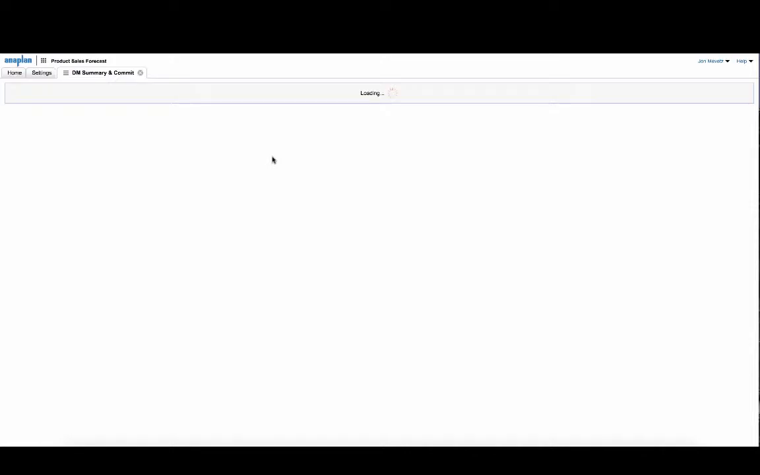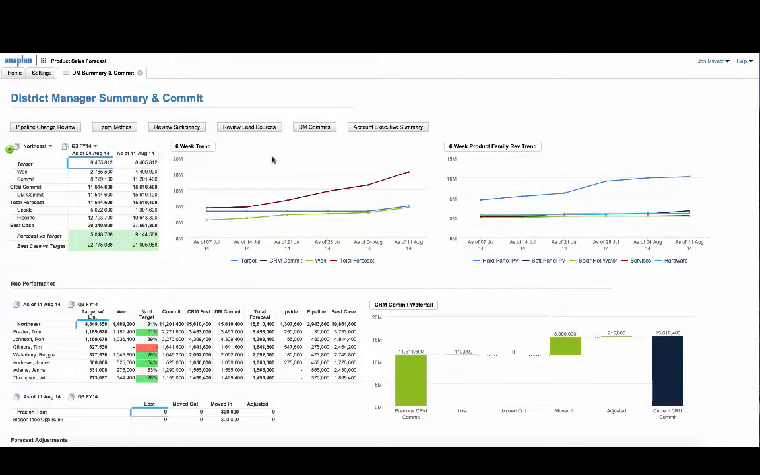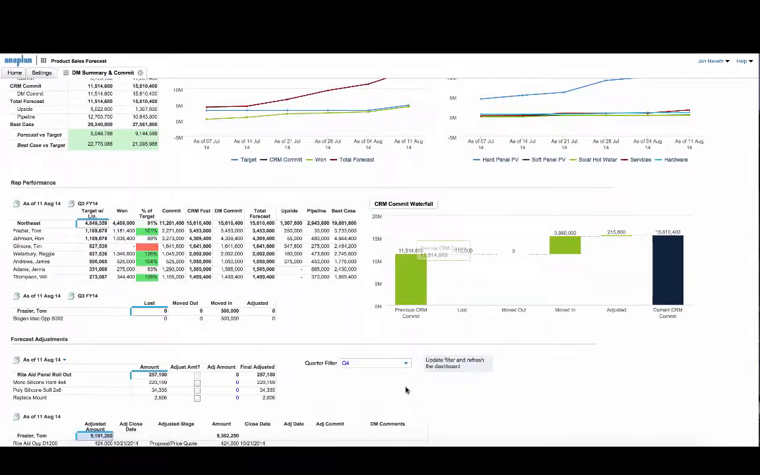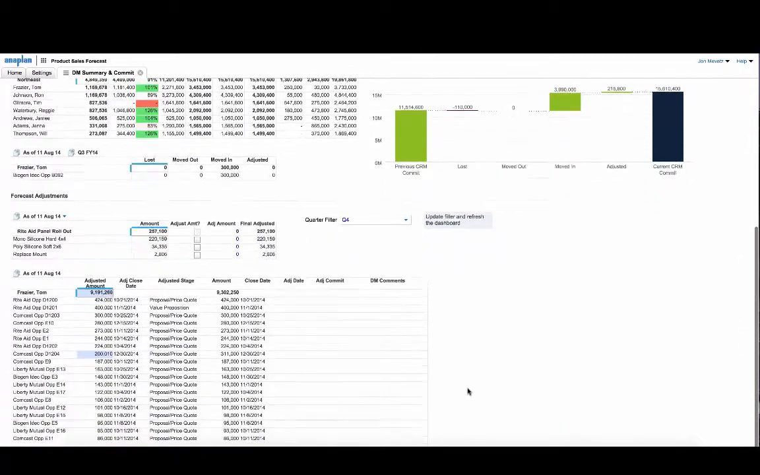Anaplan for Sales Forecasting is very complementary for your CRM because it allows you to leverage that wealth of information in your CRM while also providing management with an extremely powerful and flexible forecasting tool. You can really leverage the product level information within each opportunity of your CRM and also bring in other structures and information from your CRM or other data sources in order to do your modeling.